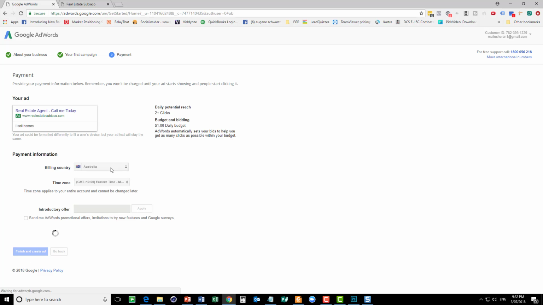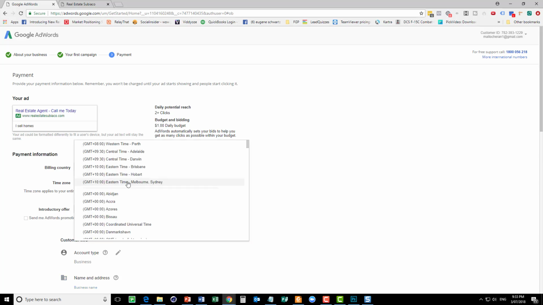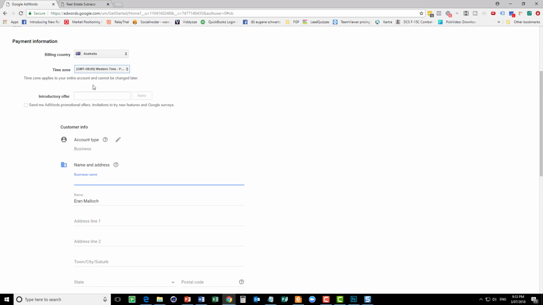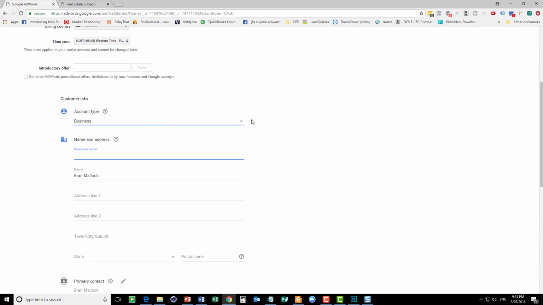But you will need to keep going here. So make sure it's the appropriate country. I assume you're Australia, but if not, choose the alternative. Choose your time zone. I'm in Perth, Western time, GMT +8. I don't have any special offers. Now, your account types, you've got 2 basic types. You have individual and business.